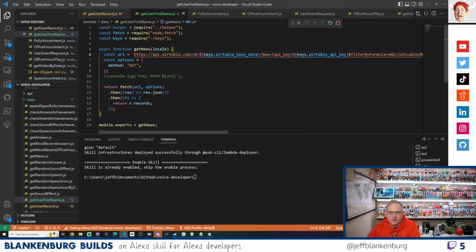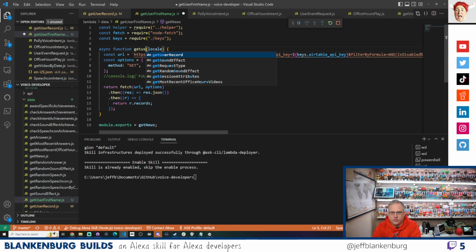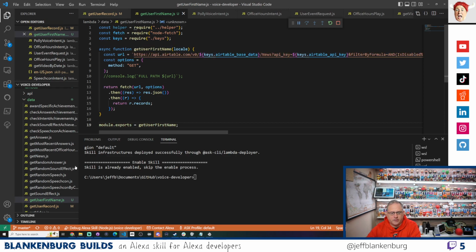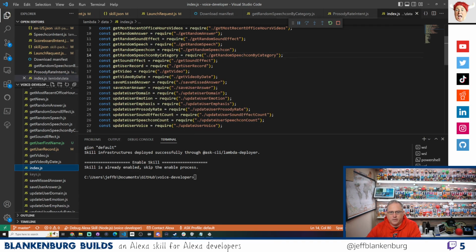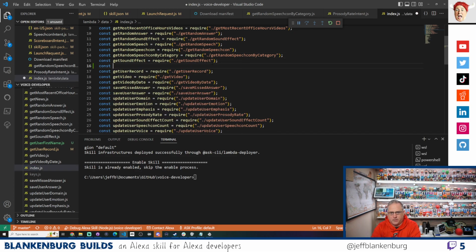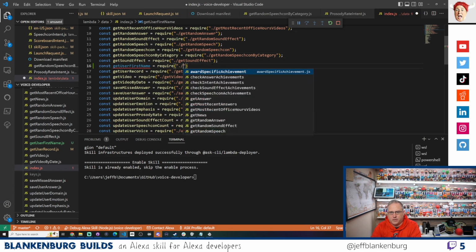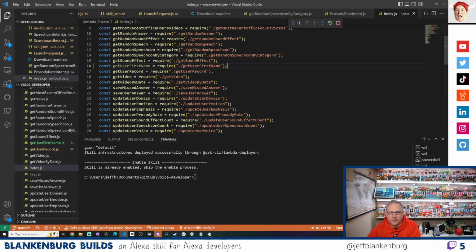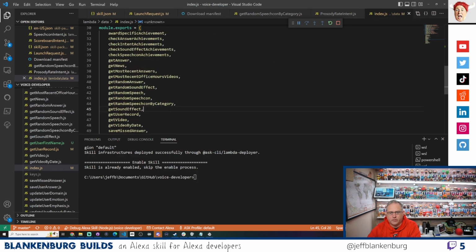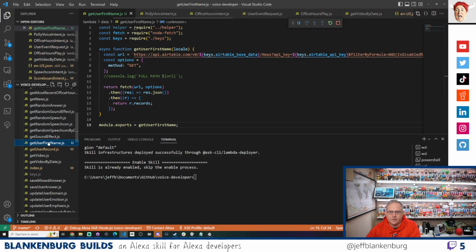We're going to rip all of this out because we don't really need a lot of it. So this is going to be called get user first name with a capital U, please. Okay. And that means this goes here, and then we have some other get user, get user first name. I love when I get it right on the first try. Okay. So now get user first name is the file we're working in.